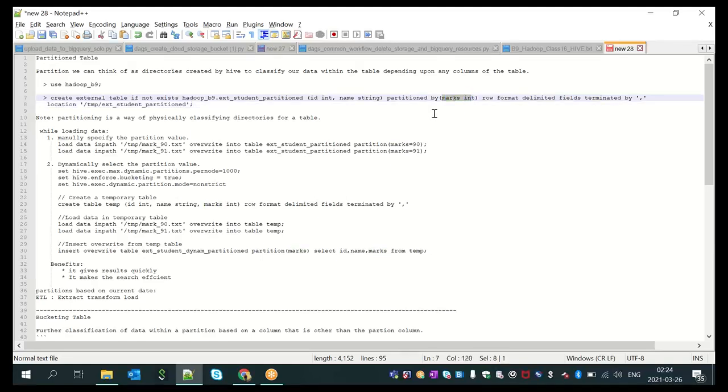So what does it mean? So let's say I added few data points to this table. Okay, I'll give you that example. The rest will remain same. You can see row format delimited, which says okay, the rows should be delimited and fields should be differentiated by a comma, and this is going to be the location.